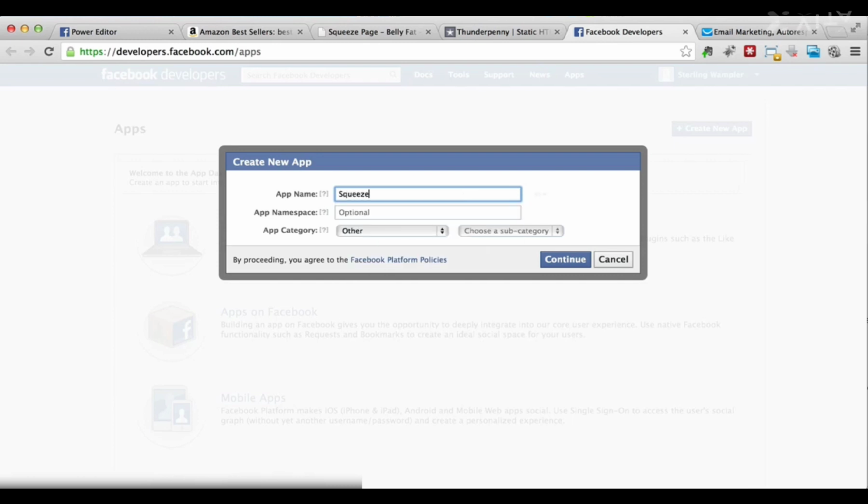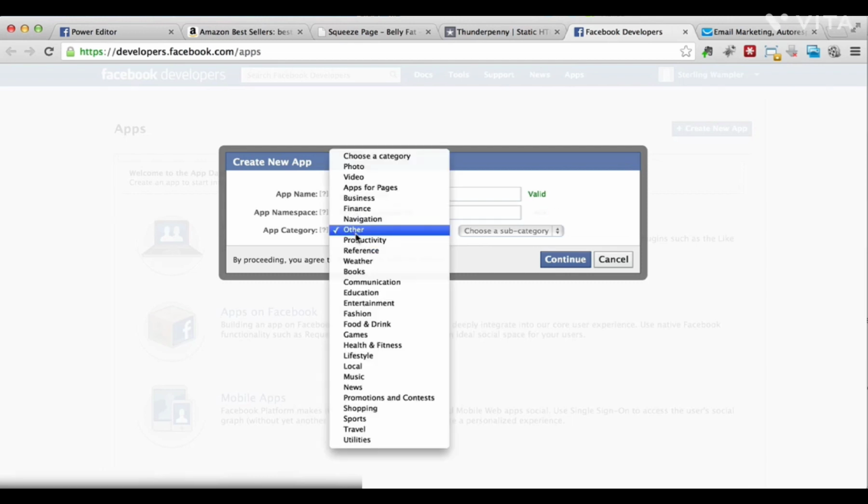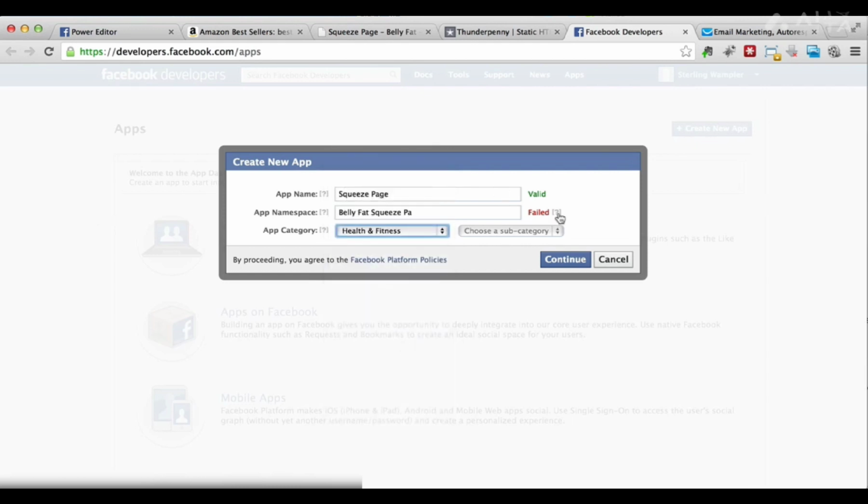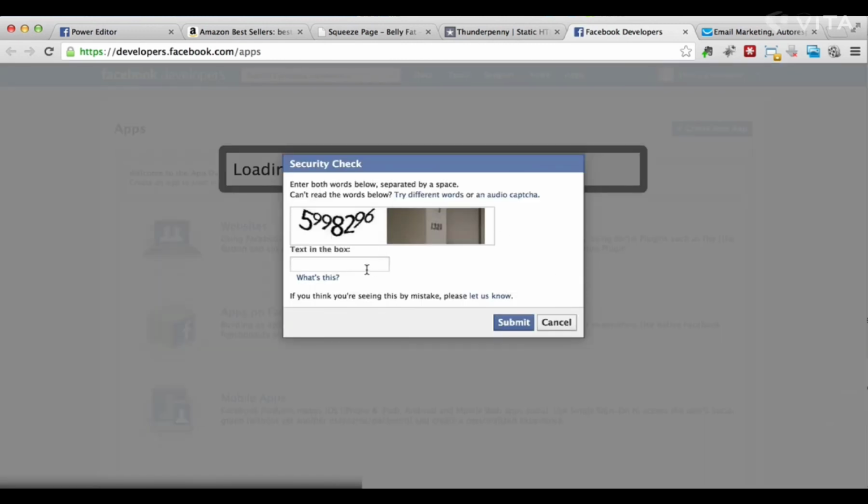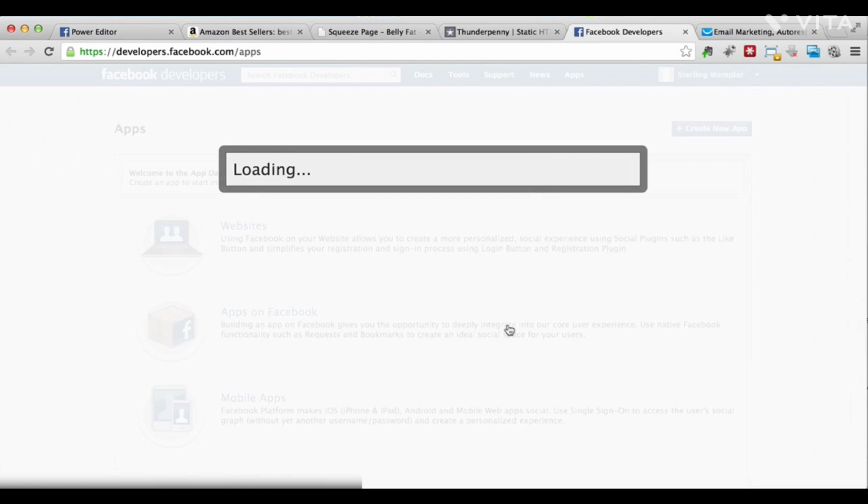So squeeze page, app name, space, belly fat squeeze page. App category, let's see, health and fitness. Oh, this one doesn't work. So belly fat SQ page, let's see if that works. Okay, available. Health and fitness, that's good. And let's click continue. Then again, we have these numbers that we need to type. 96. Well, this is really tiny, but I think it's 1321. All right, so we're close to setting up the app.